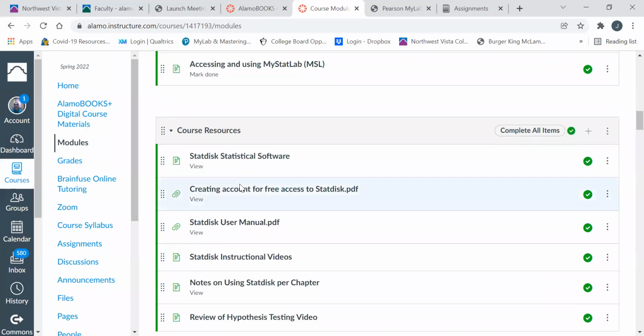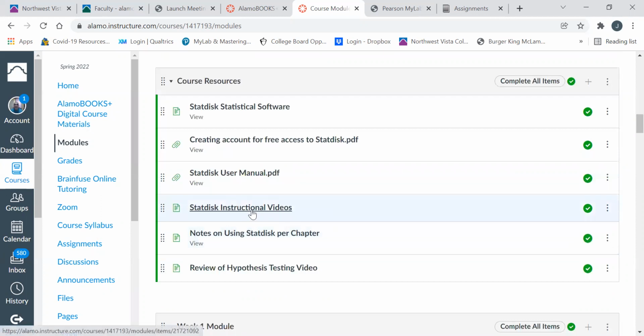Course resources. I highly encourage you all to use StatDisk in our course. I put up all the resources, the software, and how to download it for free. It's a free software. You don't have to pay for it. It's included already in your tuition. It has a manual. It's got videos on how to use it for every chapter. I also included notes on Word documents per chapter of how to use StatDisk. It gives you a picture of everything, where everything goes, plugging them in and all that. And review of hypothesis tests.